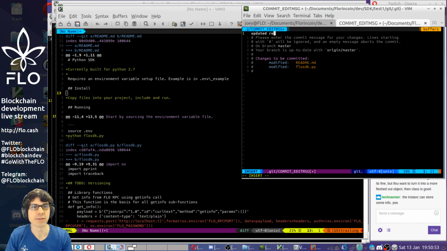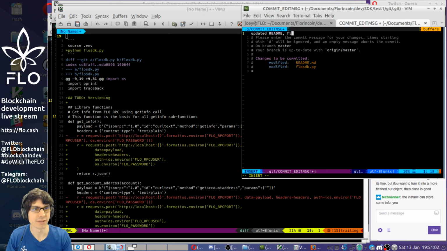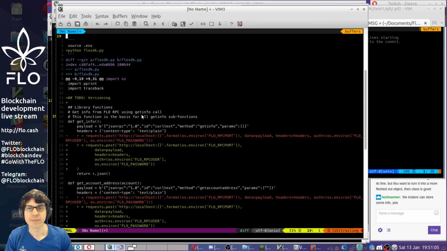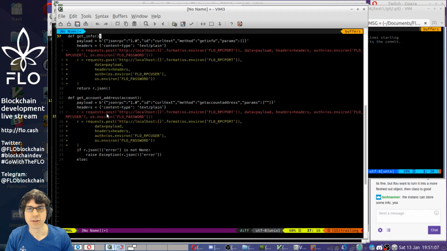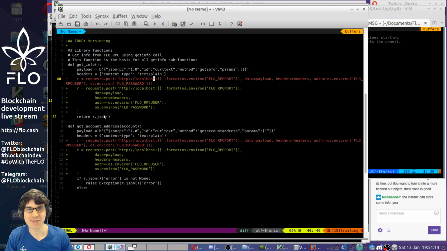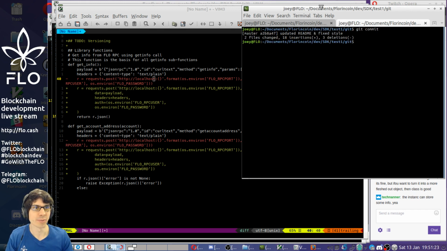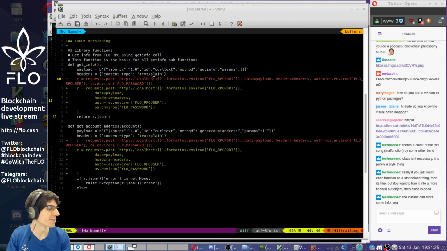Updated readme. Whoa. That was really weird. I started replacing. Fixed style. And then I added and removed the class. So actually, I didn't do much because I didn't commit since I added the class. All I did was update the readme and fix the style. Okay, now I'm gonna push this and I have to write my password in there.